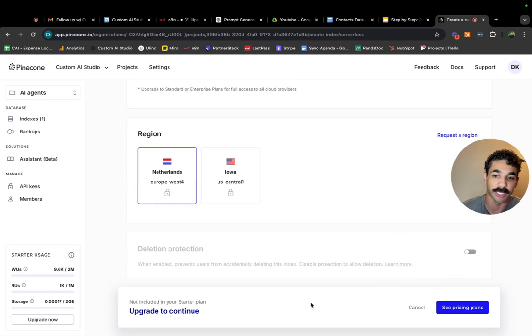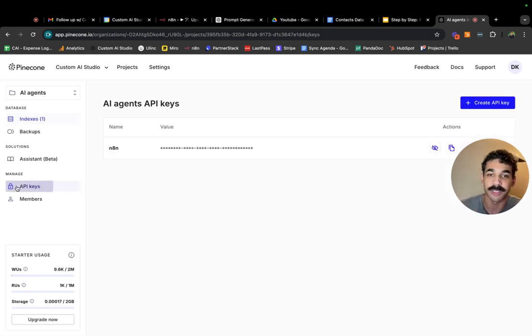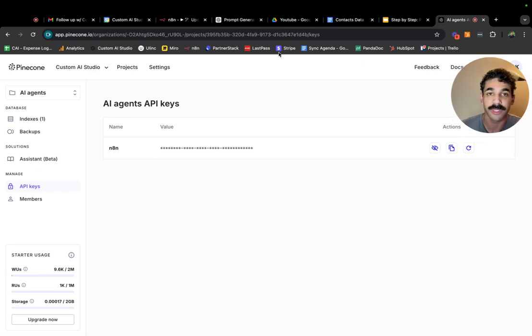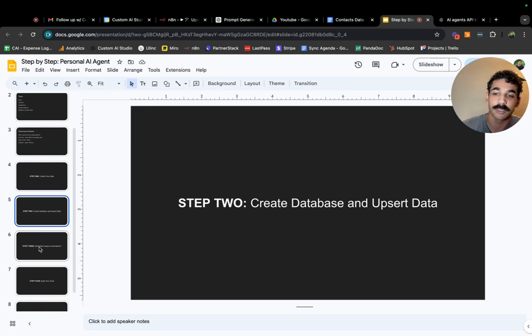So I guess I have to upgrade because I'm on the starter plan. So whatever. I have this database already set up. That's all you would be doing, right? It's just creating the index and then just hit submit or set up, and it'll create the database. That's all you need, right? And then grab your API key if you haven't done that already or know to do that. Okay, super simple. Step 1 and 2 done.